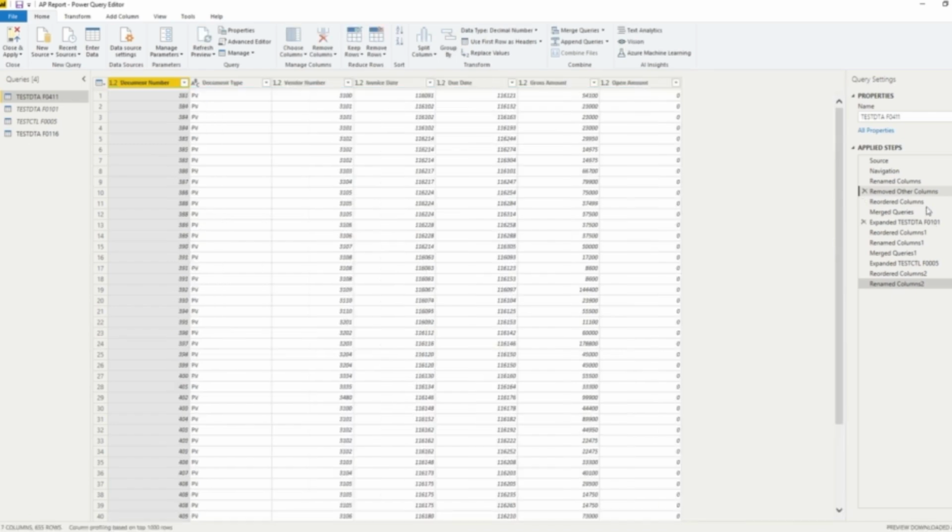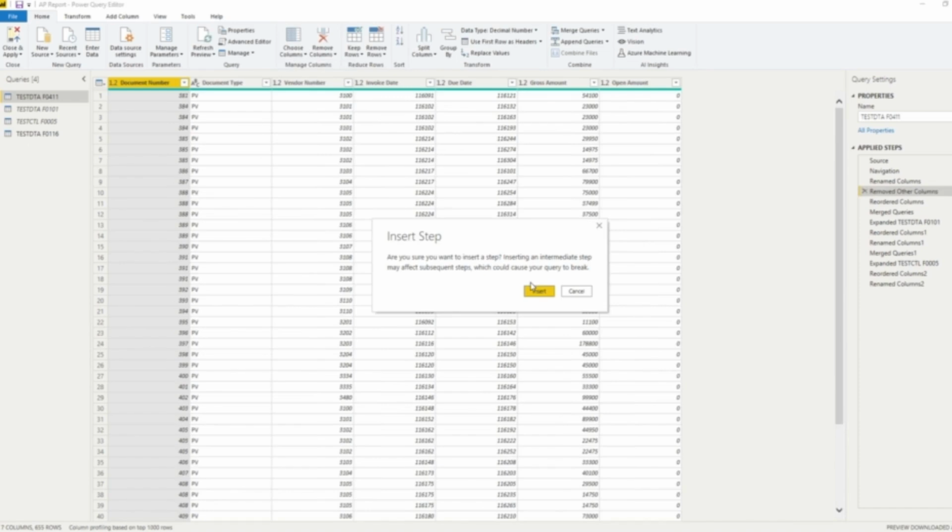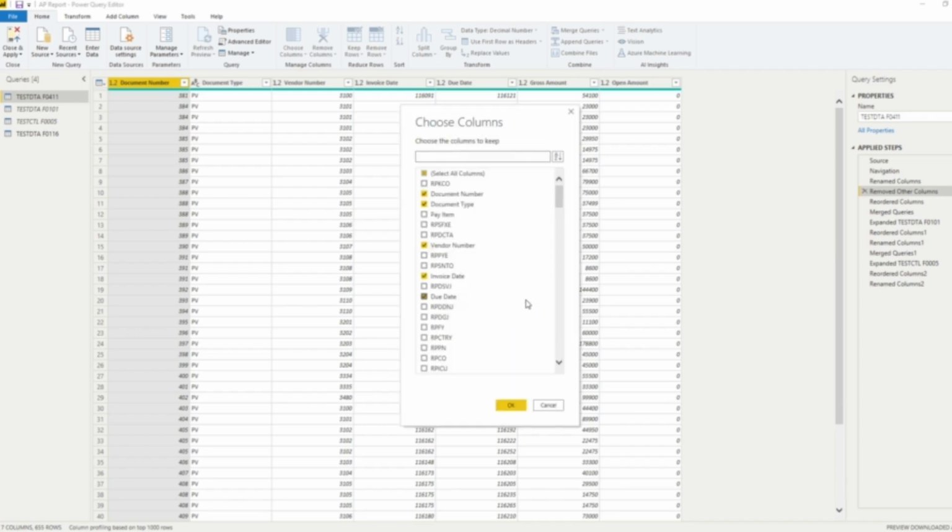In this case, it's going to be removed other columns and then choose columns from here in order to insert a step and add back that business unit. Now, this took me a while to figure out as well. I couldn't figure out why those results weren't automatically pulling for me. But I did figure it out.